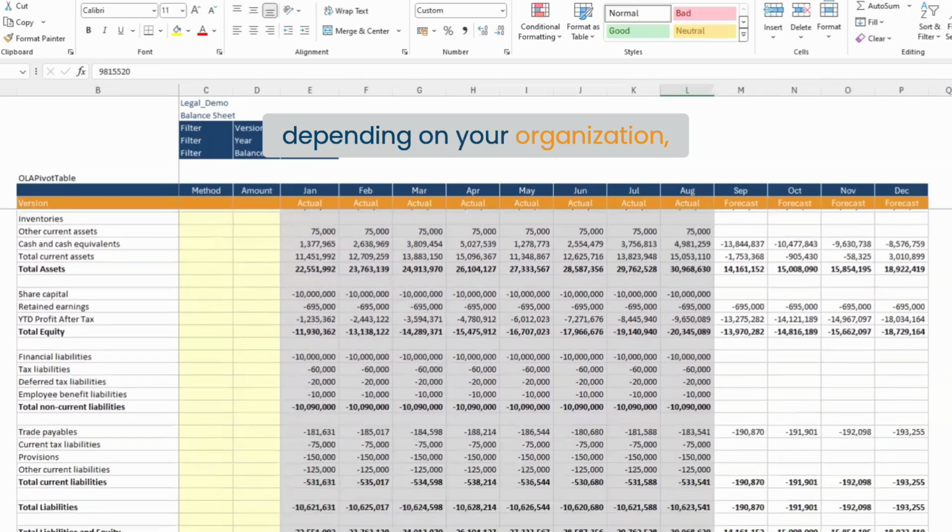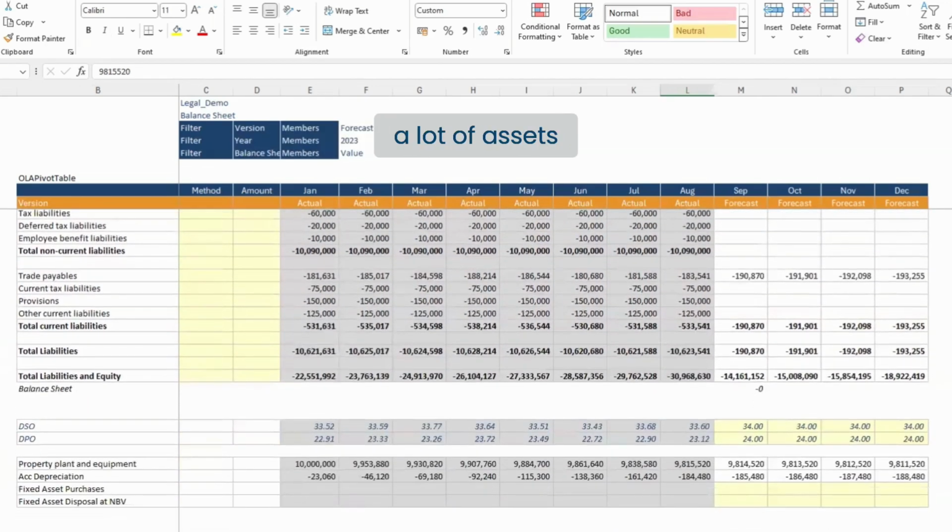Now, depending on your organization, if you have a lot of assets, I would recommend using a separate fixed asset module or fixed asset analysis. And please look out for our video on the fixed asset register and how I would recommend using a tool like ours to do something like that.